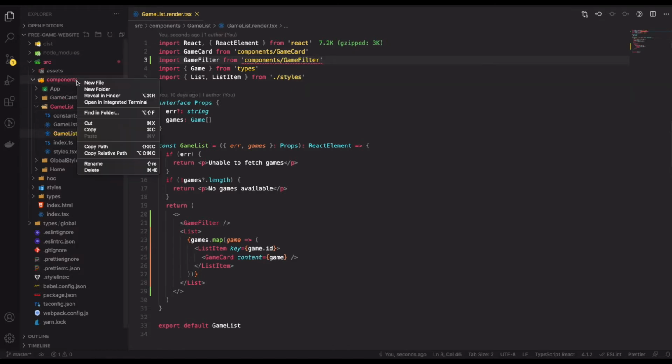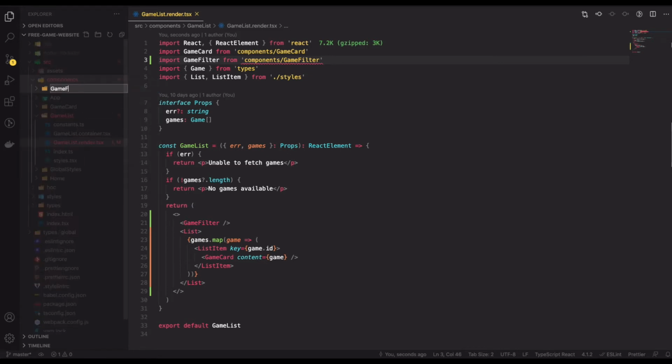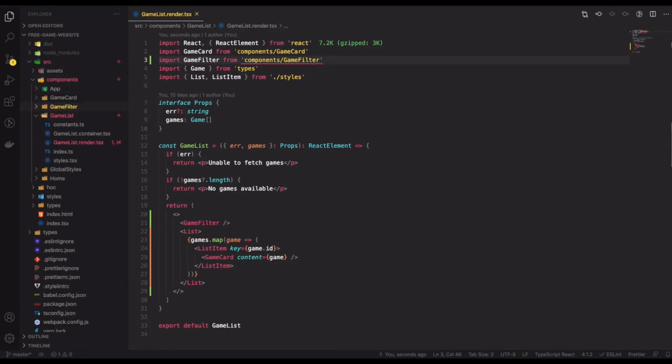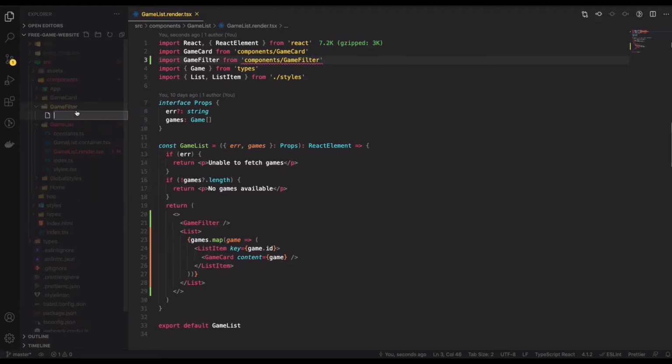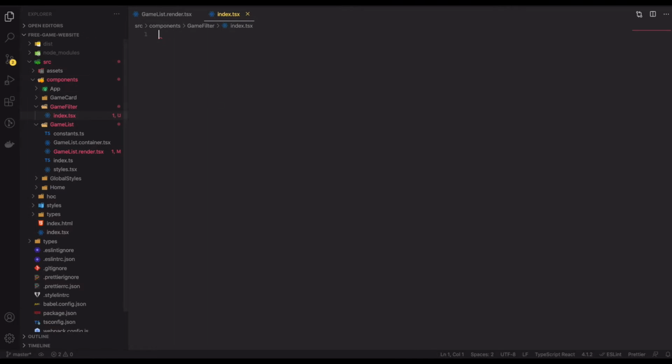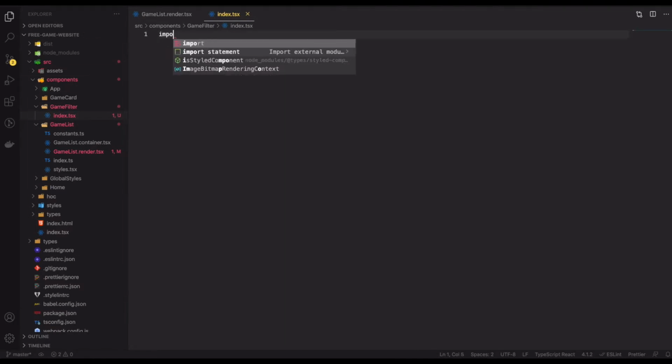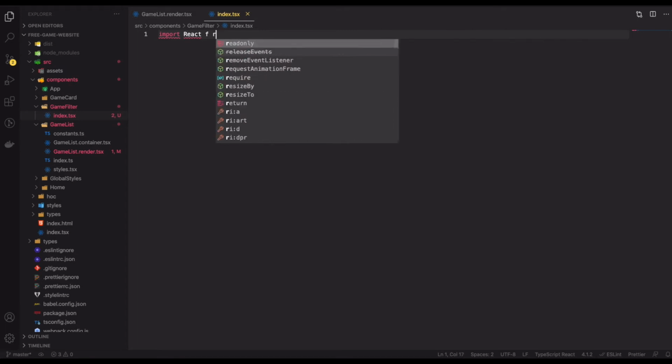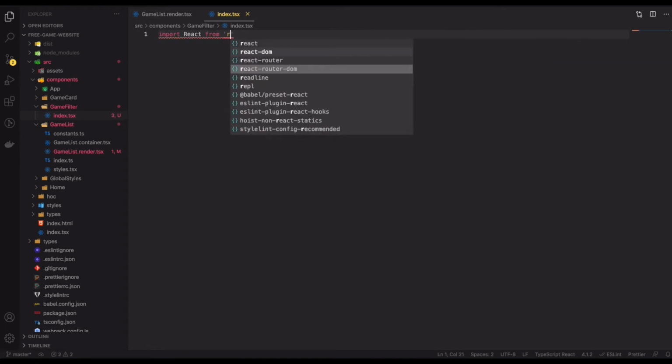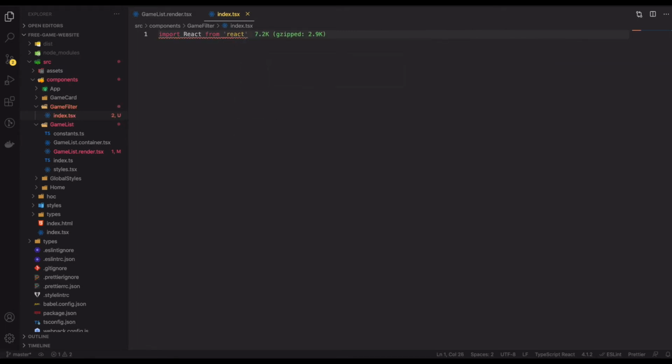and back in this component folder, I'm going to create a new folder called game filter. And in this game filter, what we're going to do is define 4 select tags in it. First things first, we need to do the import React from React. As always, when you do a TSX file, this import is a must.